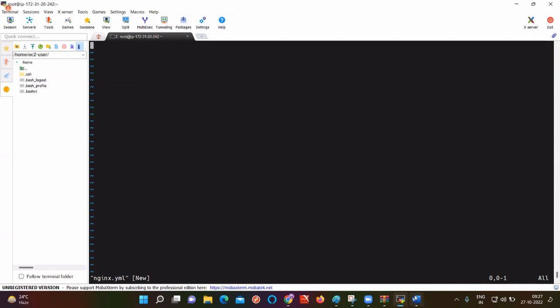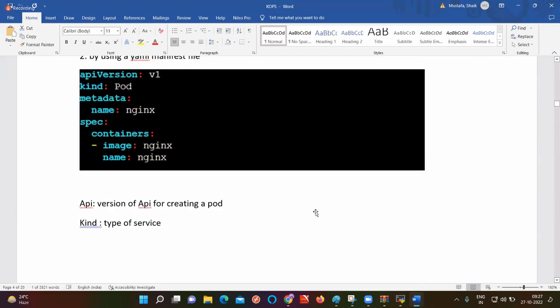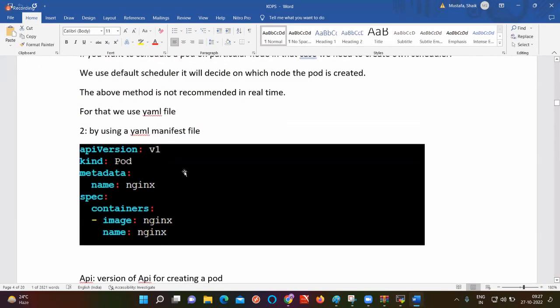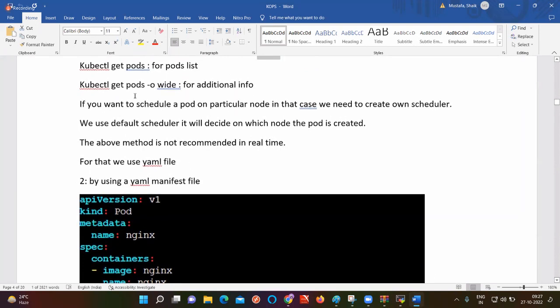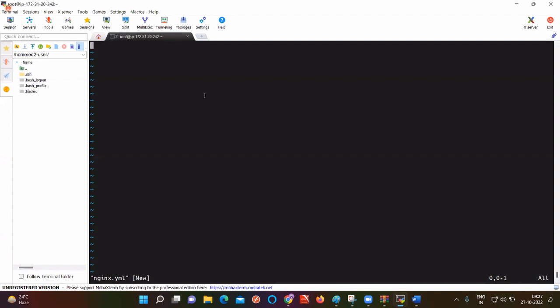The manifest file you need to write very carefully, because every indentation must be correct. Okay. And one more thing before creating this one, I will show you something else.